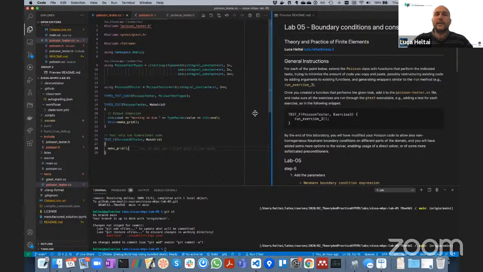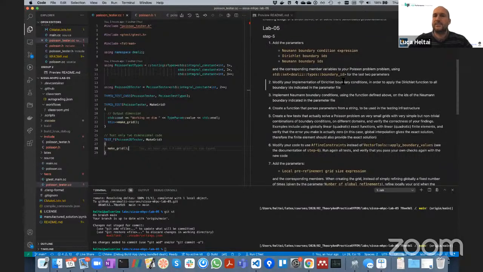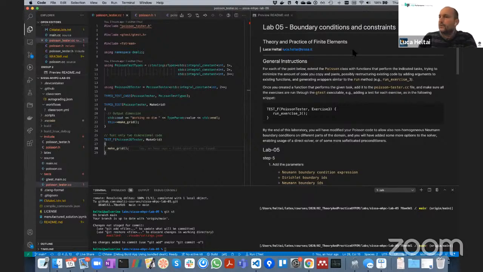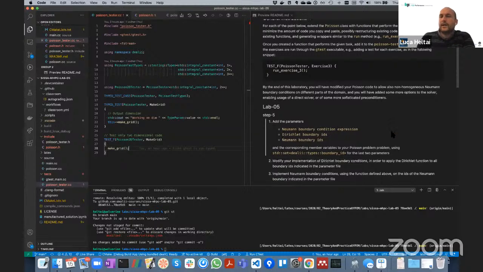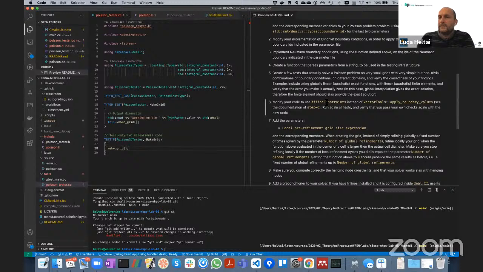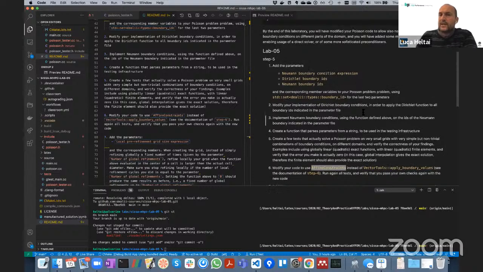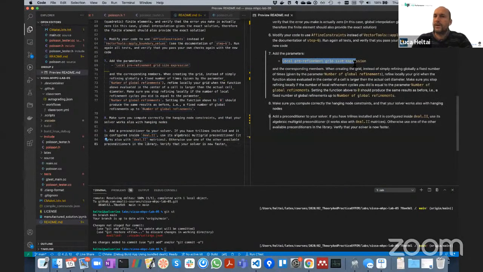So let me take the laboratory number 5 description, and let's try to analyze what's written here. In laboratory number 5, I am basically generalizing what we did for the Poisson problem before, using Neumann boundary conditions and using affine constraints instead of the VectorTools::apply_boundary_values that we had before, okay? And the affine constraints that we have here are the workhorse that will also be used for hanging node constraints. So at the end of this part, we also have local pre-refinement with a grid size expression. And so far, I'm not doing any a posteriori error estimation in this exercise.